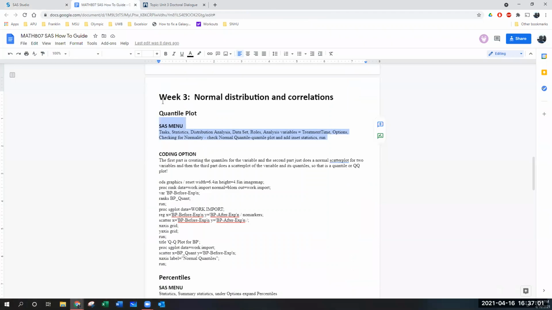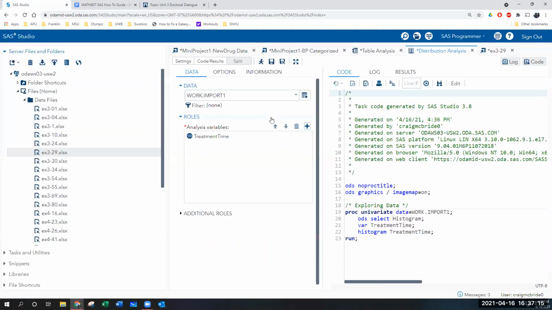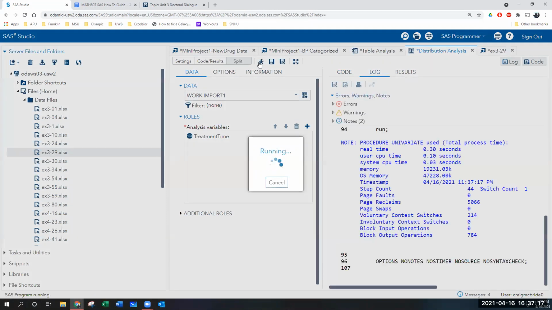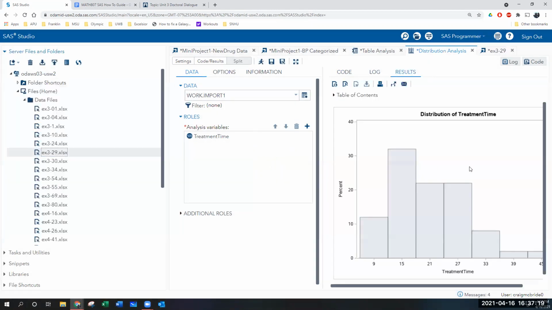And then let's see, what else do we have to do? Put in your data set, roles, analysis variable equals treatment time, options. Checking for normality, right? We've got to use this and then do the quantile plot to get what we want. Because if we just ran this, it's not going to give us what we want. Like, for instance, if I just run it right now, we get a histogram. You're like, okay, well, that's not what I wanted.